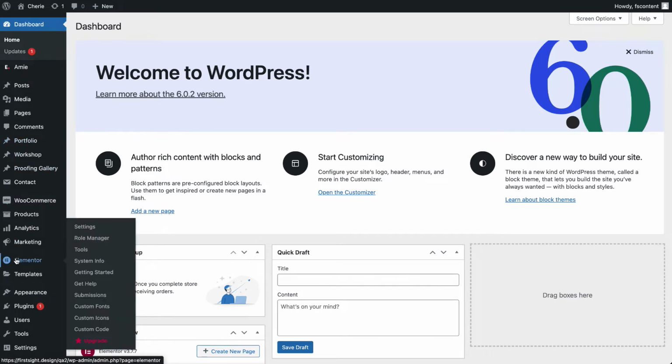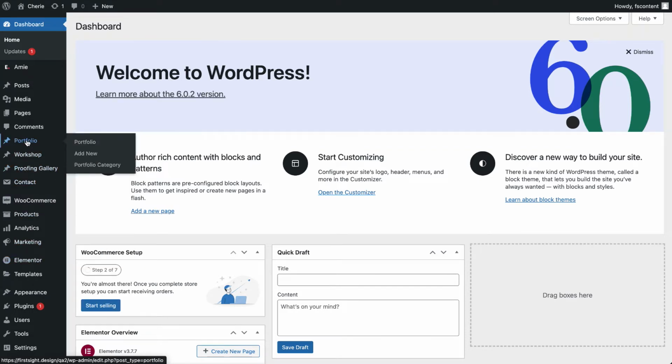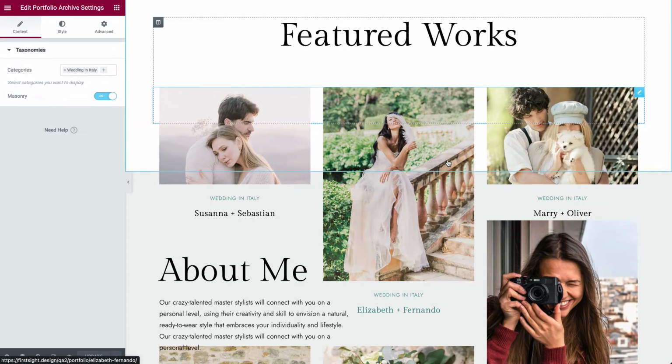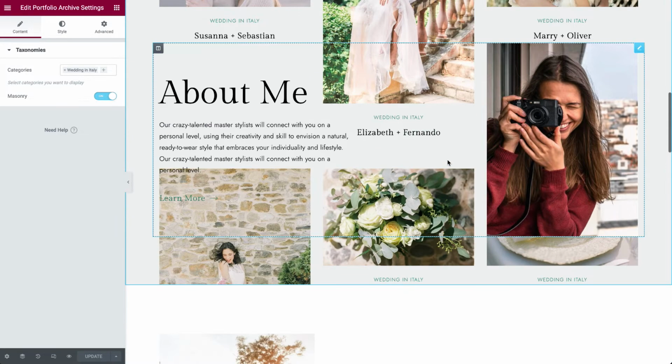So you can see here in the admin panel there is a menu item portfolio. Here you can edit portfolio galleries. And you can see that each portfolio gallery has a category or categories that is set up on the details page of each portfolio gallery. I'll talk about that a bit later. So let's proceed with the home page.